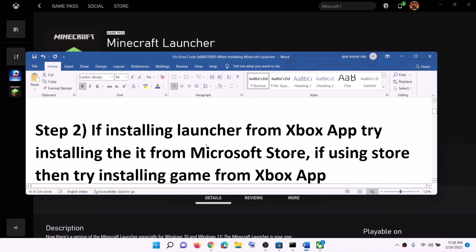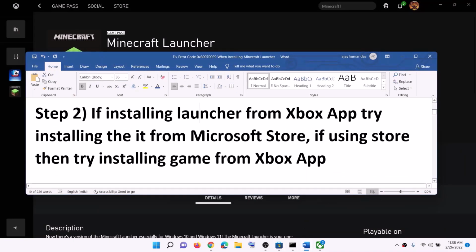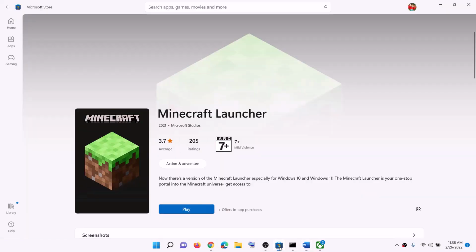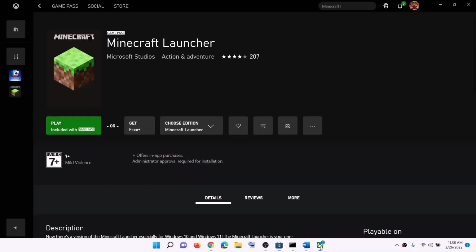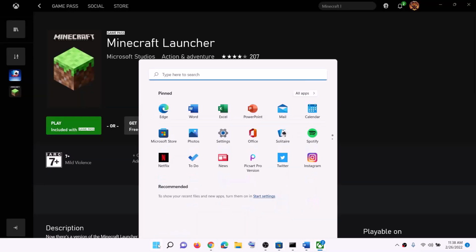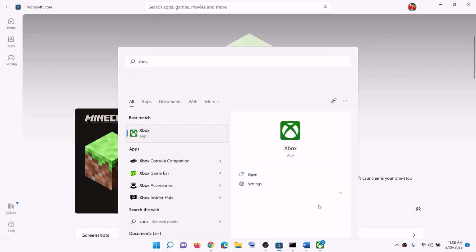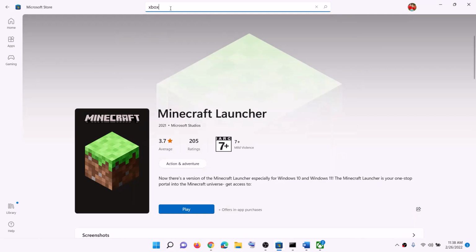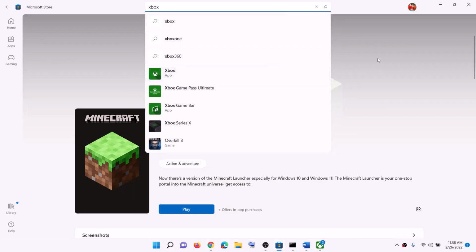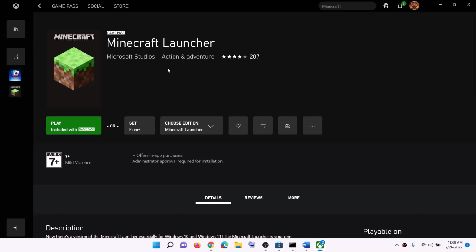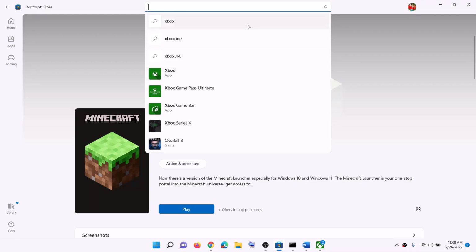Now the next step is to install the launcher from Xbox app. So if you're trying to install the launcher on store, then you can open Xbox app on your computer. So Xbox app is pre-installed on your computer, so you can open Xbox app. If this is not pre-installed, you can install it from Microsoft Store. So you can click on Xbox app, install it, and use Xbox app to install Minecraft launcher. Now if you're using Xbox app and if you're receiving this error code on Xbox app, then you can use it, then you can install it on Microsoft Store.